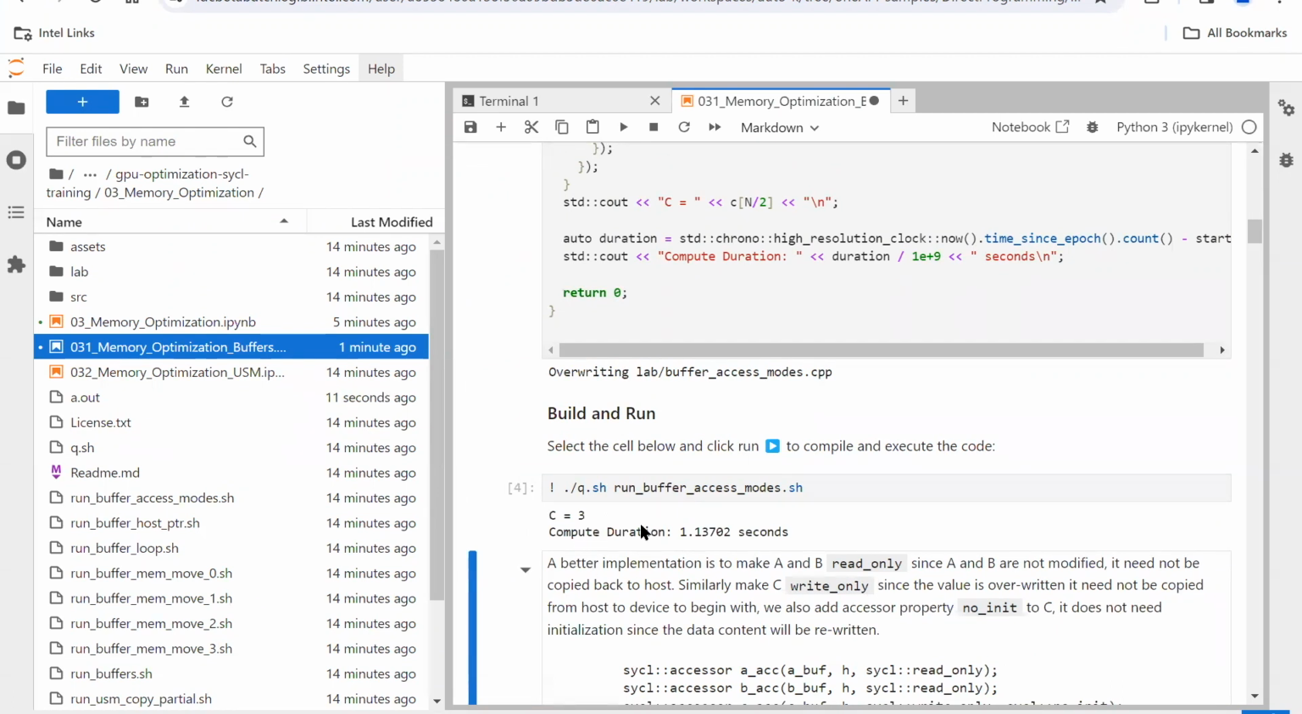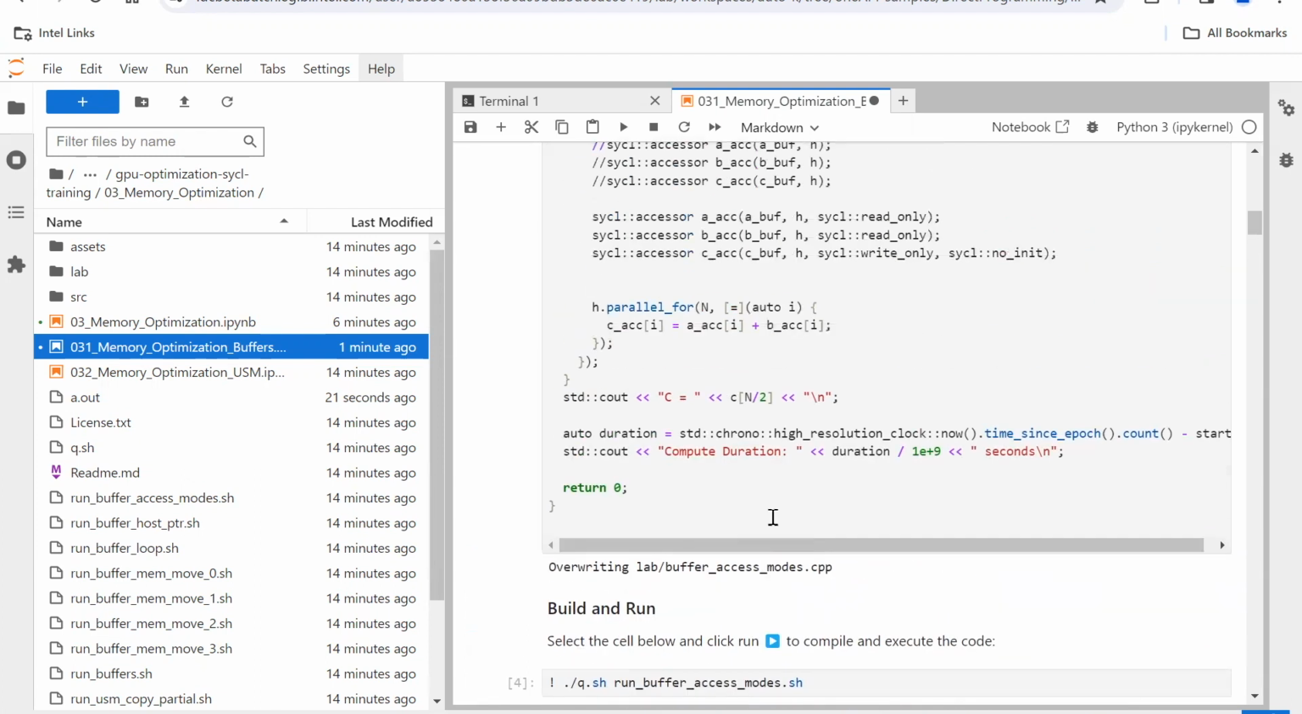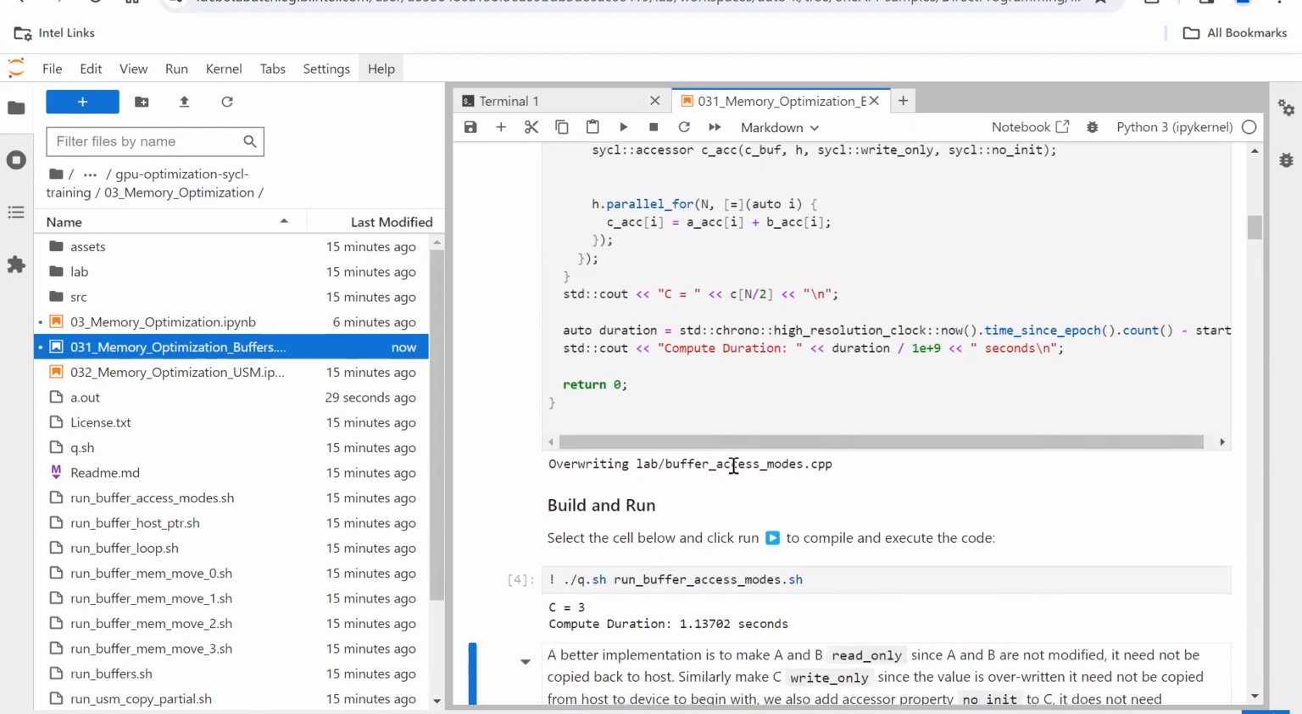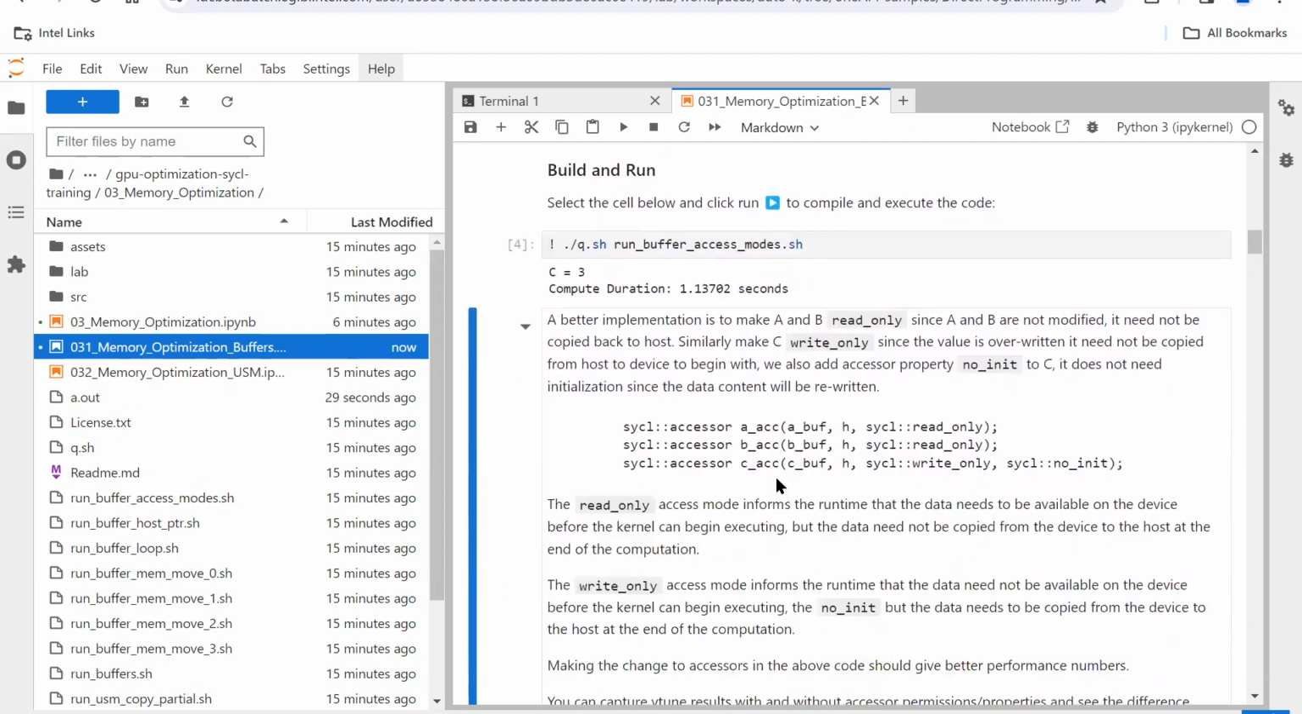So now you can see that we got the output. If you remember, the previous implementation took 2 seconds to run. So now we have actually reduced it by almost half, right? This computation is 1.13 seconds. Just by adding these properties as read only and write only for C, we have reduced the compute time by almost 100%, right? So why is that?